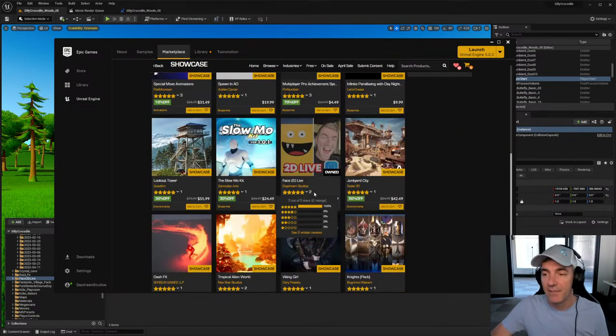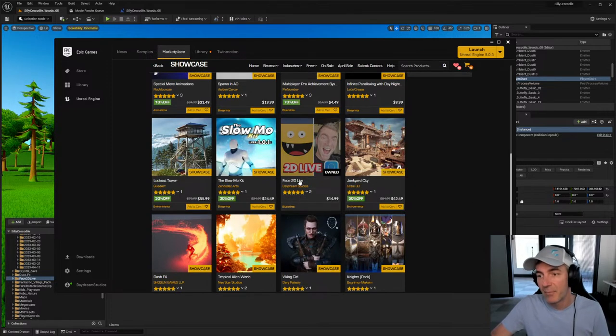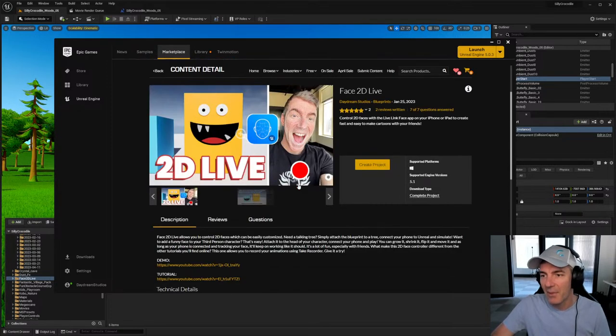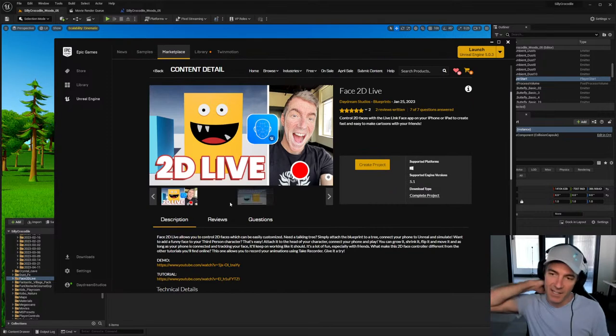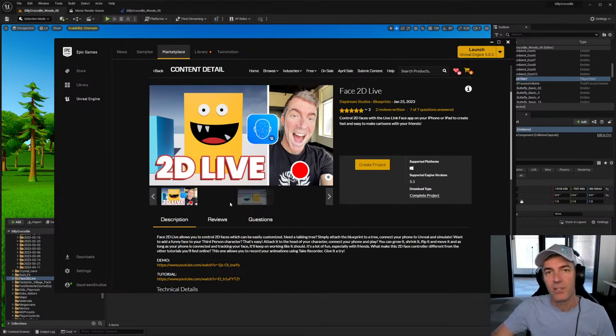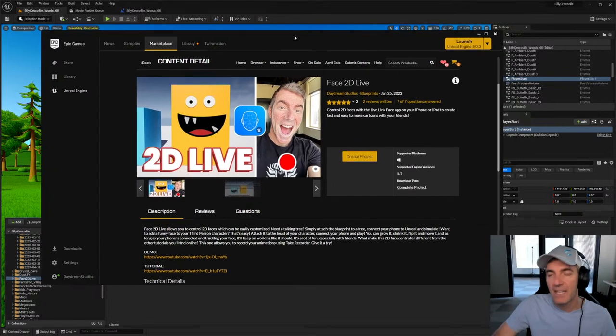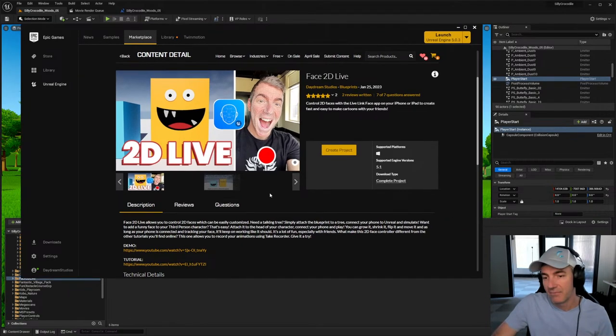It's Face2D Live. If you don't find it, it is there, but you can see it's the silly crocodile mouth and all of that. It's essentially what you just saw me do. And you can change out your own faces. You can do a lot of really cool stuff, and you can even do multiplayer. I did this with my daughter Chell, and she loved it a lot. So here, I'll show you that because why not?